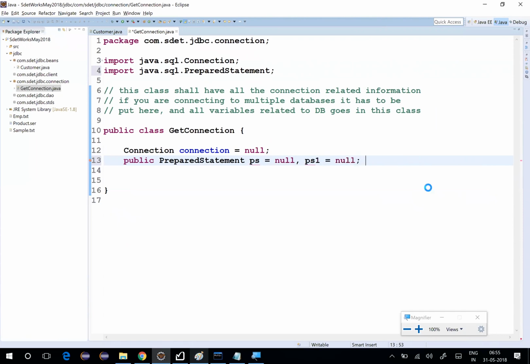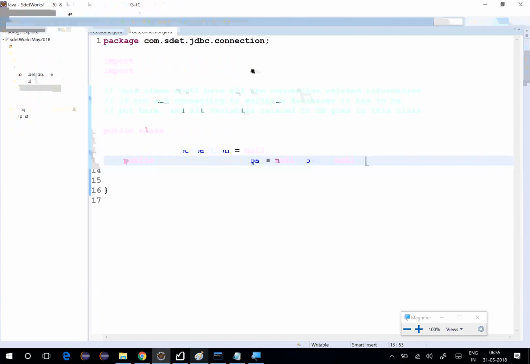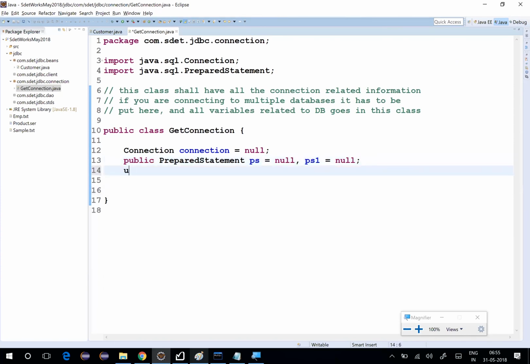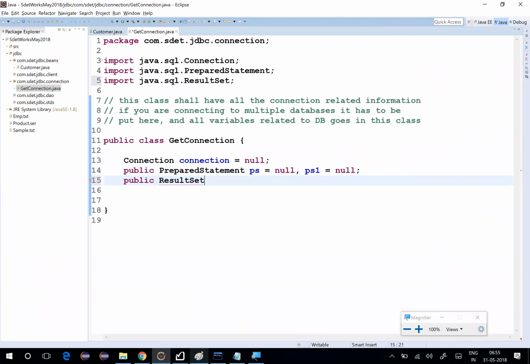I can also have PS1 is equal to null, assuming that if you want to have multiple prepared statements or multiple SQL statements which you want to send, you can try using it. Or you still have an opportunity to use something called execute batch. And I'll also have public ResultSet rs is equal to null. So all your things are set. Yeah, pretty much. So now I want to have public static. We'll make sure that this is static.